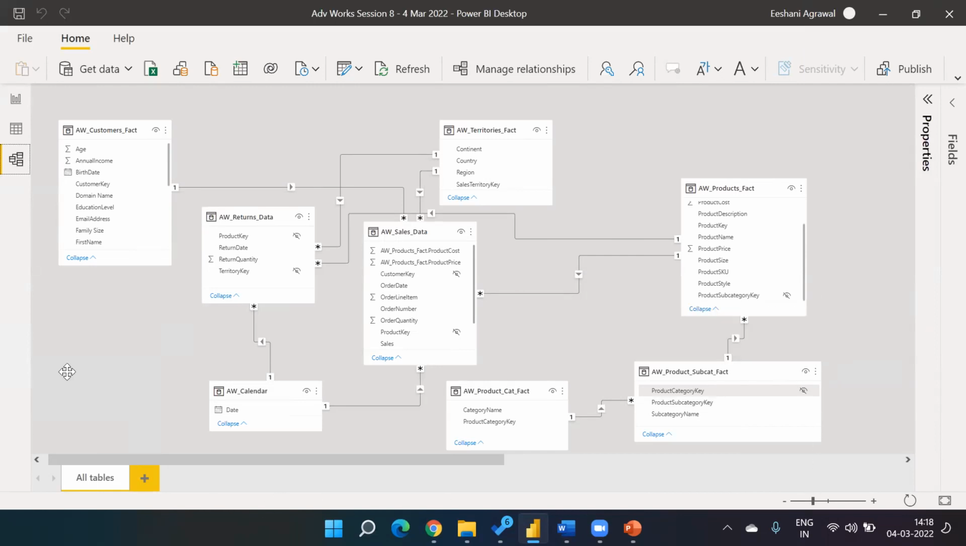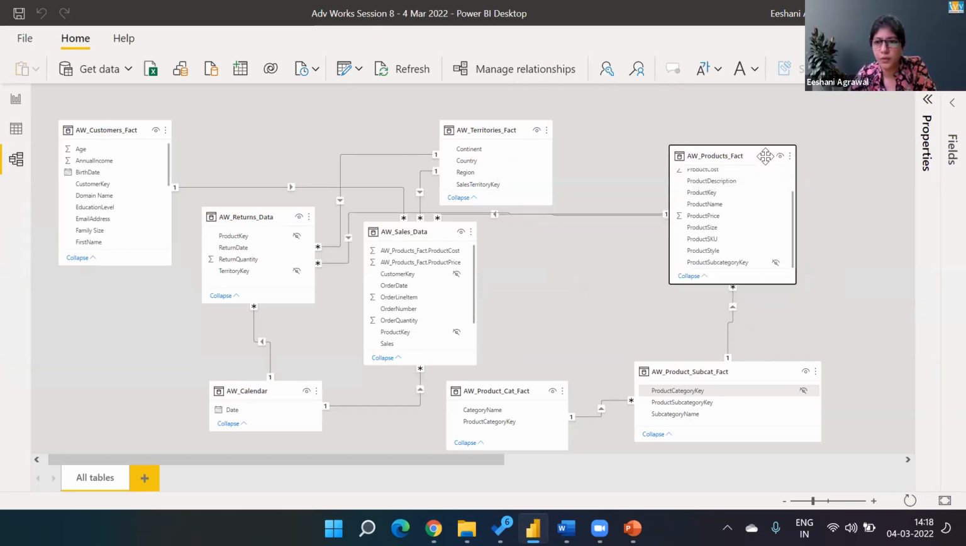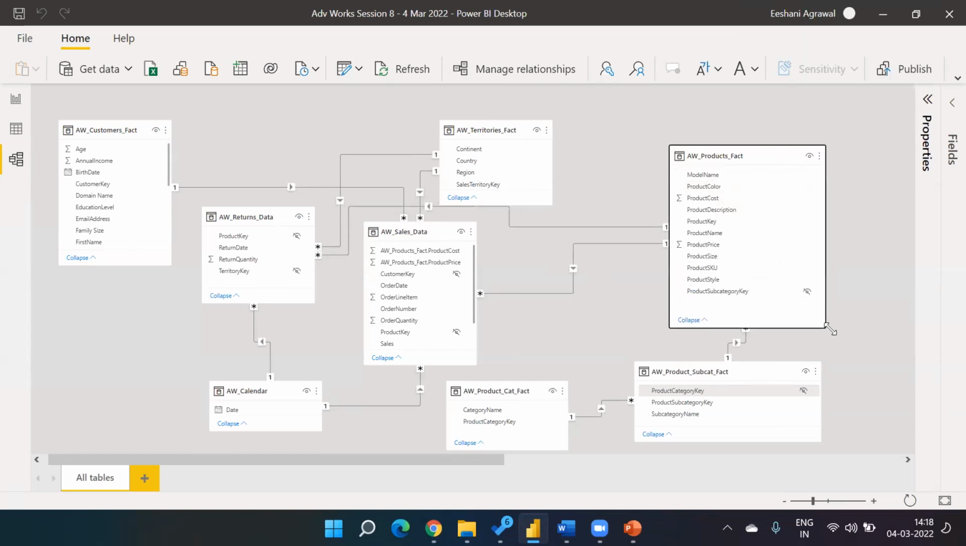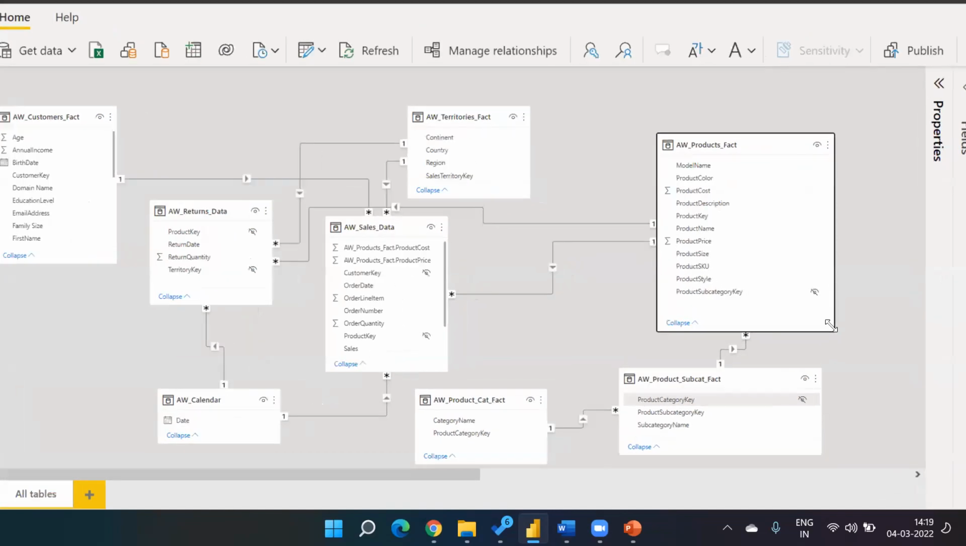Ishani, can I see this AW product fact key? This one. You want me to zoom in a little bit? No, got this. Got it, Ishani. Okay.